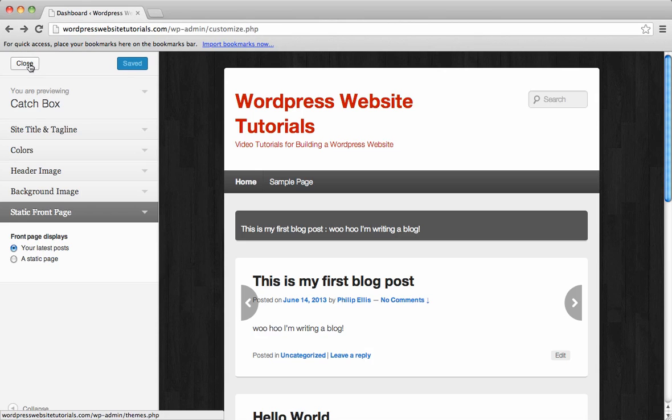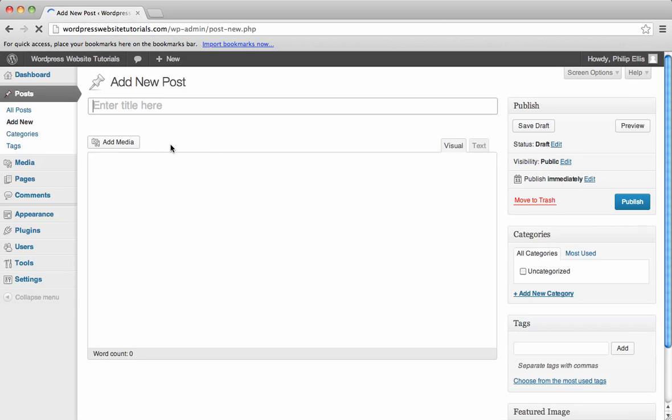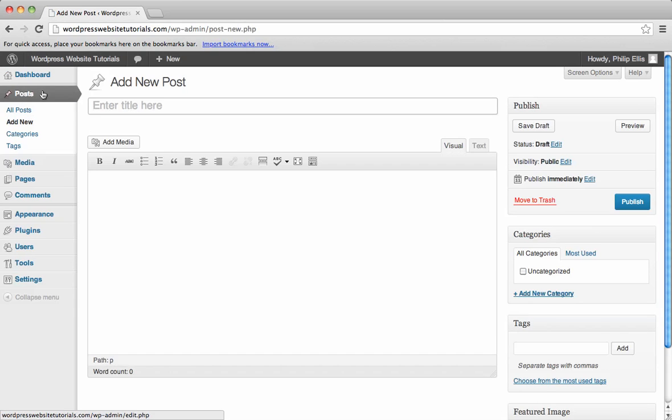Now that we've done that, we can close it, and it'll bring us back to the WordPress dashboard. Then the next steps are to write your first blog post. So go ahead and click on that, and I'll show you the alternate way to get there. You hover over posts, and it'll bring up add new, and then you create a blog post. And this is really easy to create your first blog post.